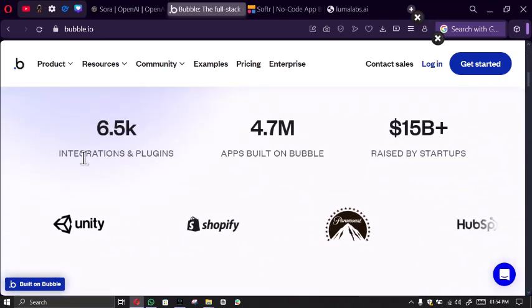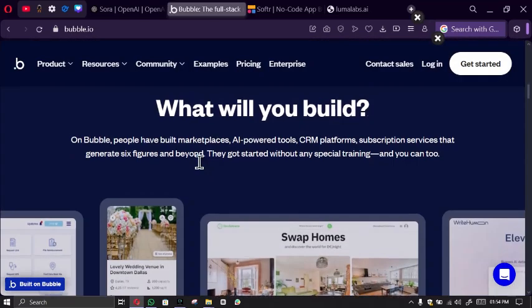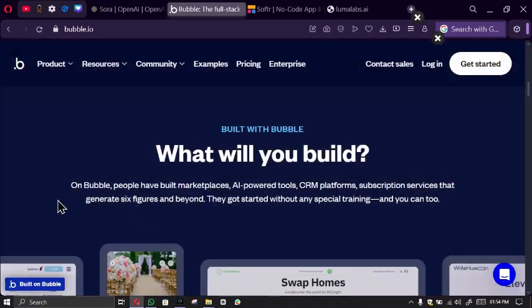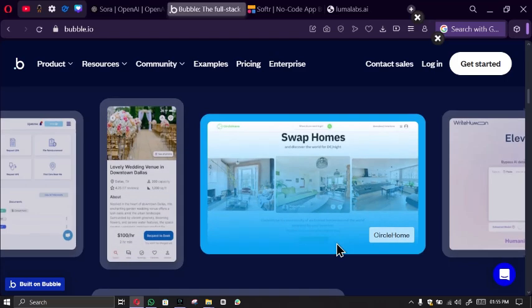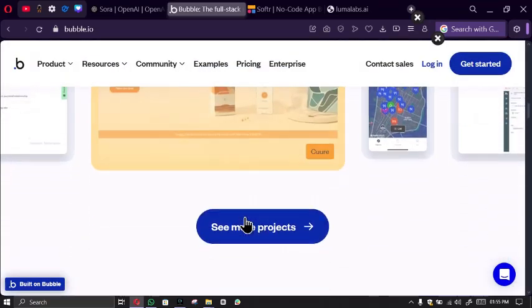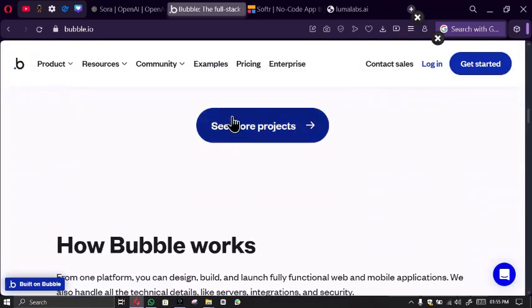You can see all the features, all the interesting parts. Now, what can you build with Bubble? On Bubble, people have built marketplaces, AI-powered tools, CRM platforms, subscription services that generate six figures and beyond. They got started without any special training, and you can too. So you can see the things that are built on Bubble right here. So many interesting things. To see more projects, click here.